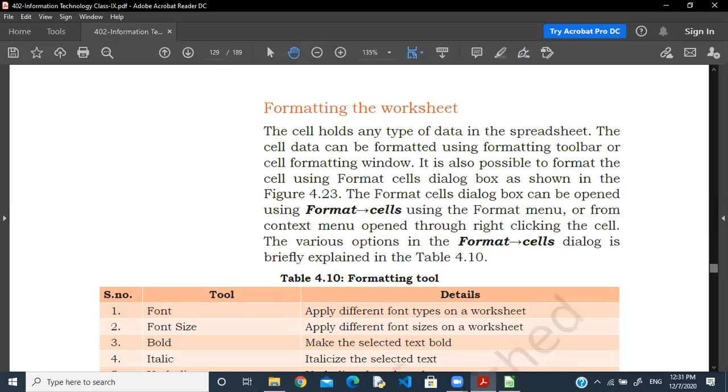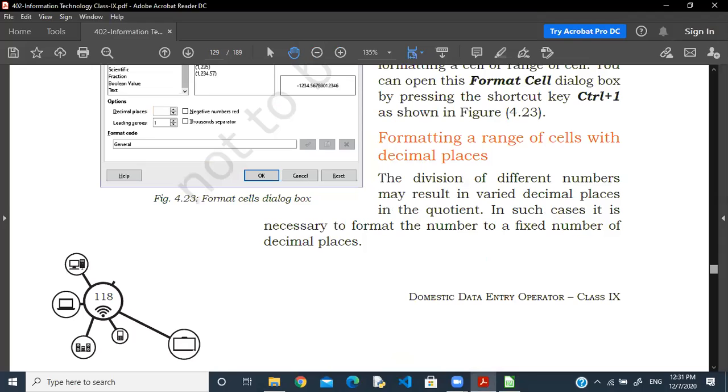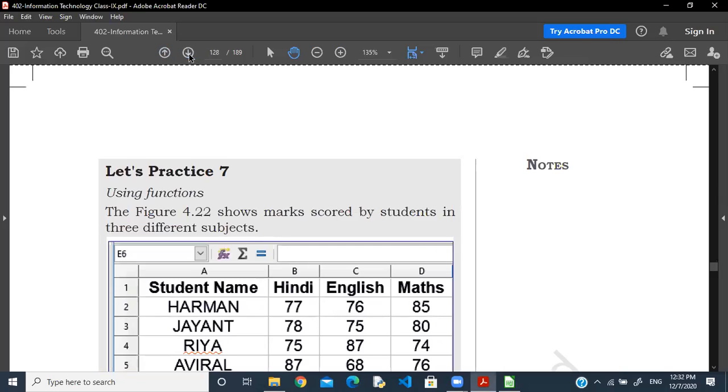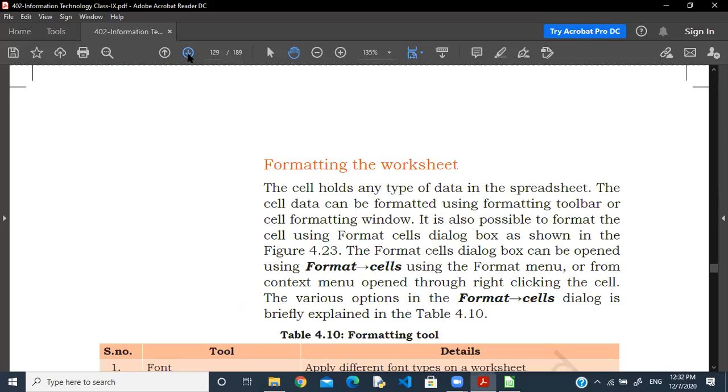So this is about today's class and today's homework. I already told you, you all have to do the practice. Which exercise? Yes, this: Let Us Practice 7. I will share the homework. In the next class we are going to talk about formatting the worksheet.